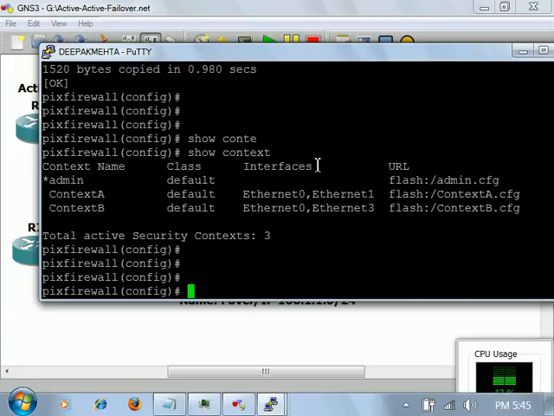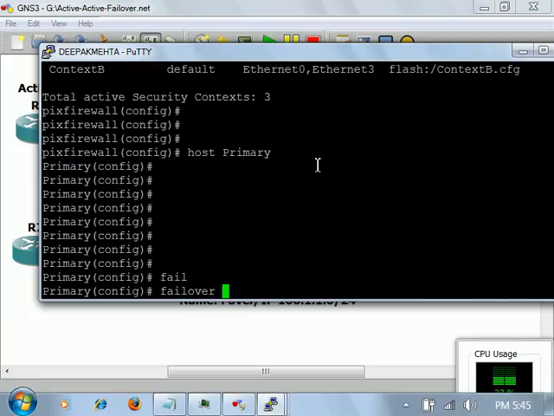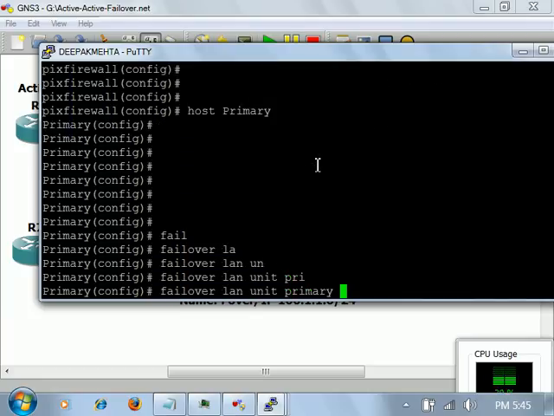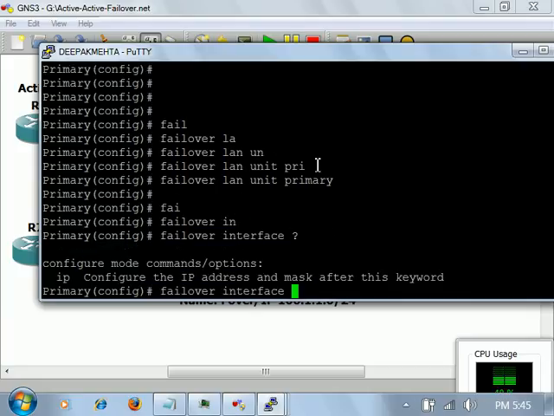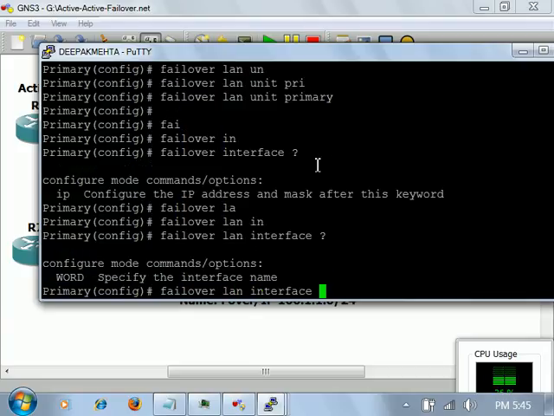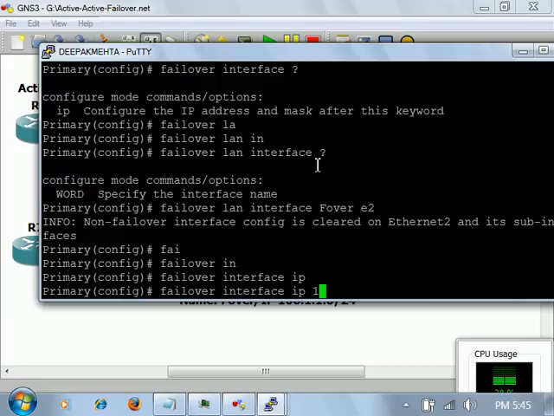How do you configure the failover over here? Let's say, failover LAN unit primary, failover LAN interface, F over. We decided that we are going to take the logical name as F over and the physical interface is E2. Then failover interface IP, we are going to take 100.1.1.10 255.